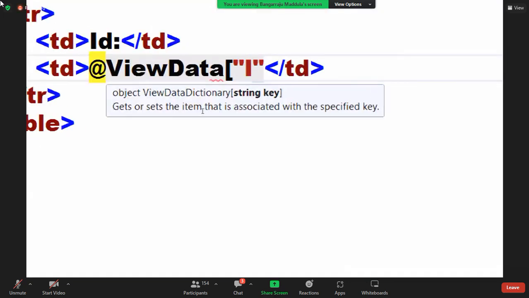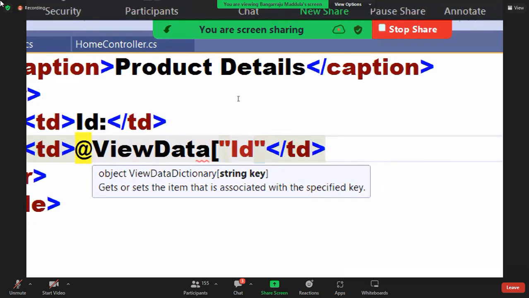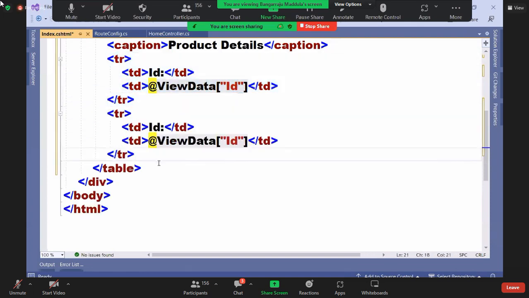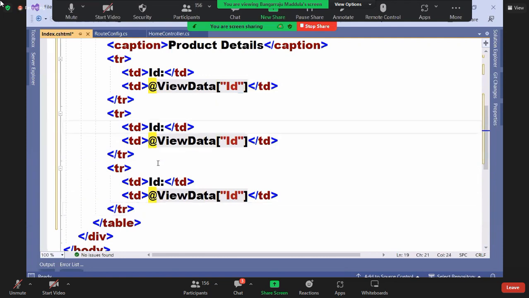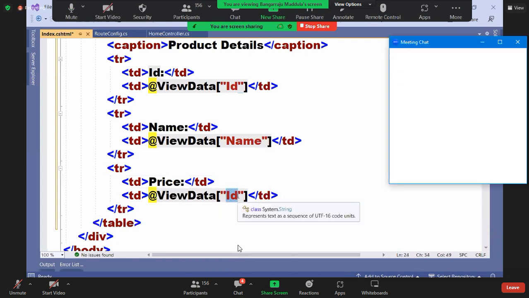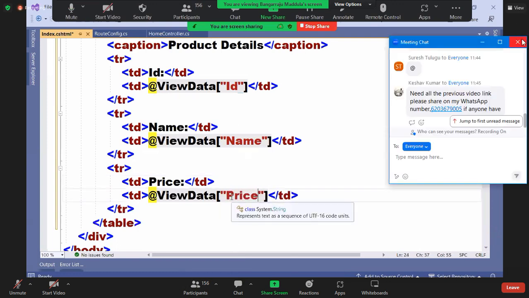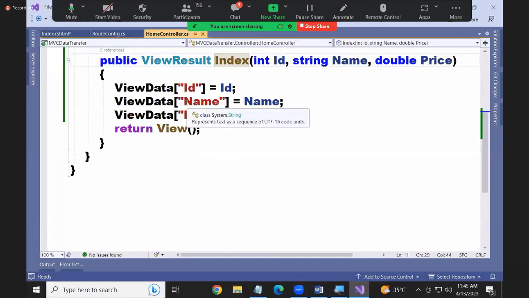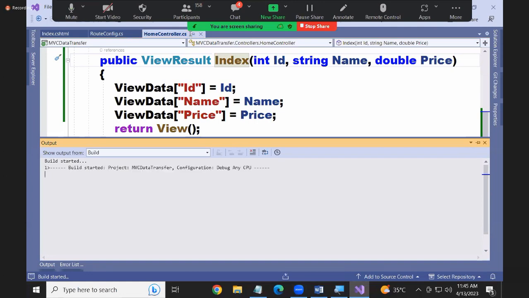So when you're typing, IntelliSense shows the words again: string key, ID. Again, name. Name. Price. Price. It's a table format. What are you getting now? Now run your index action method. Run the project.